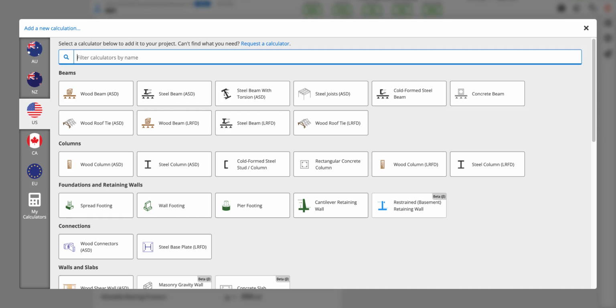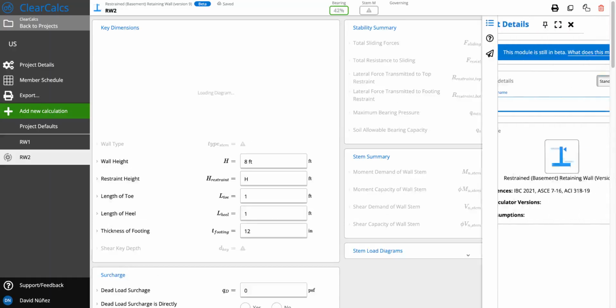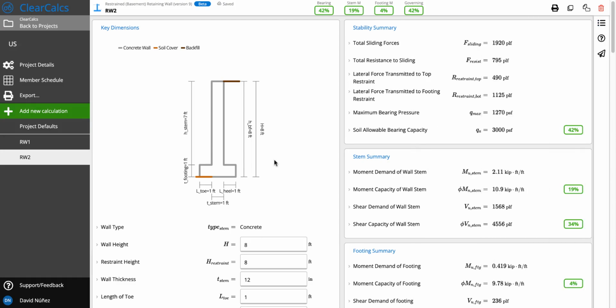To check this new feature, you can go to the US menu and then go to our restrained basement retaining wall. Once you click on it, we make you aware of this being a beta template. We're going to click yes on it to be able to use it. And once we are here, you can see our restrained retaining wall.